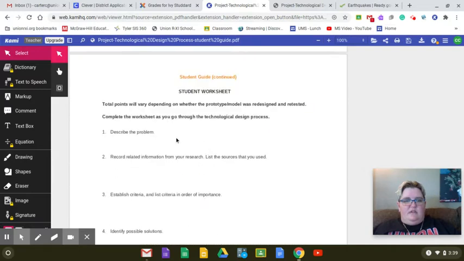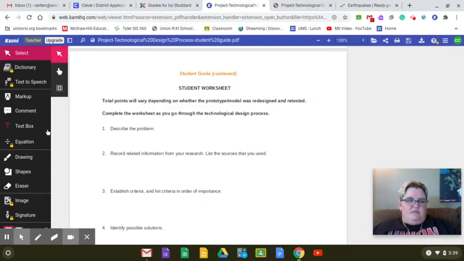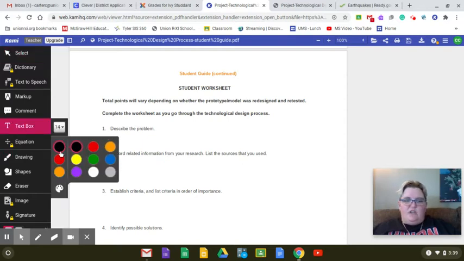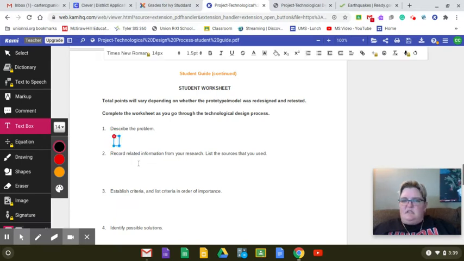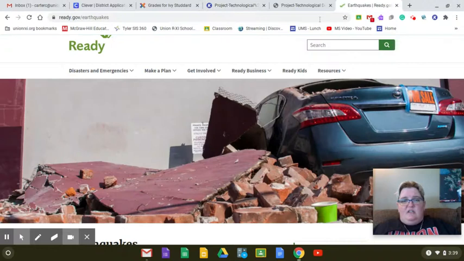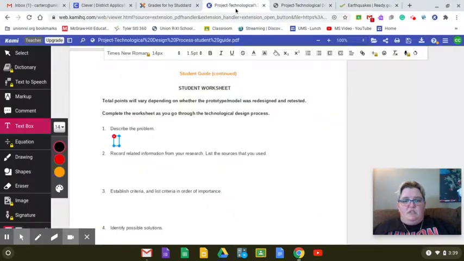Right here, I want to be able to type. So I go over to the side and click on text box, and you can even choose the color you want to write in. Then I click right here, and it gives me a text box, and I can type in my answer. You're going to put the problem that you chose to do. For me, it would be earthquake preparedness, and then record related information. If I use this website here, I would just copy this URL and put it right here. All of the sources that you used, you'll need to put there. I would try to find at least two.